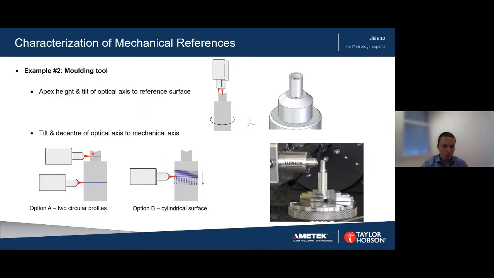But you could also measure the optical axis related to the mechanical axis, which is quite important when you have a molding tool and you put two molding tools together. The tilt and the off-center position of the molding tool is quite important. So to get the full mechanical axis, you've got two options.